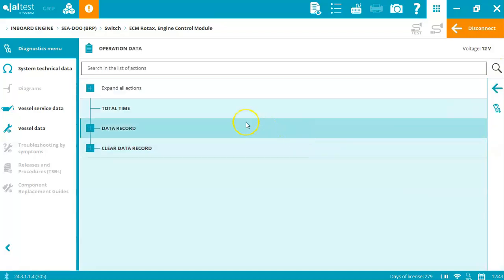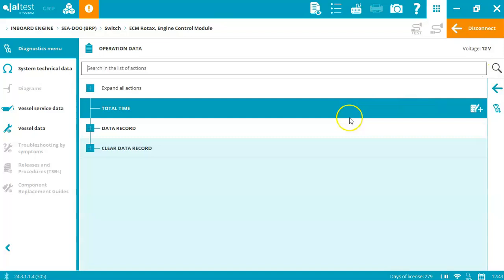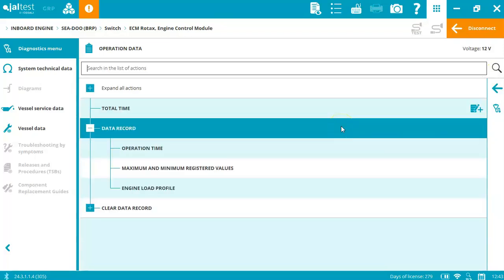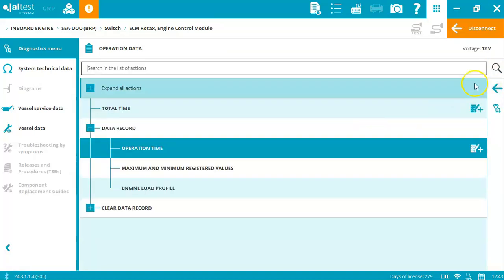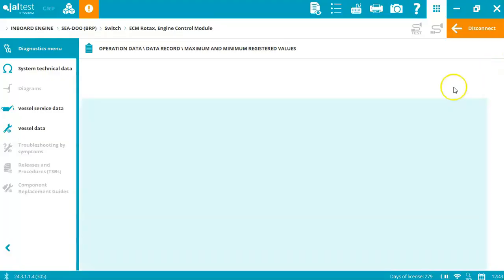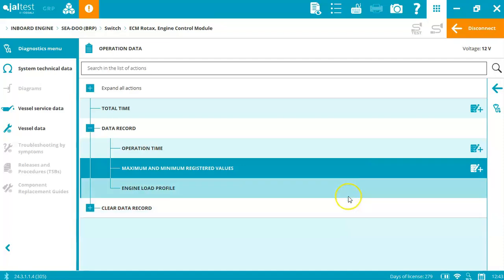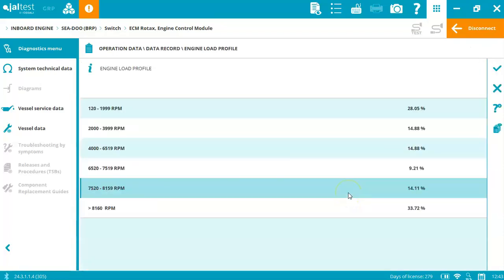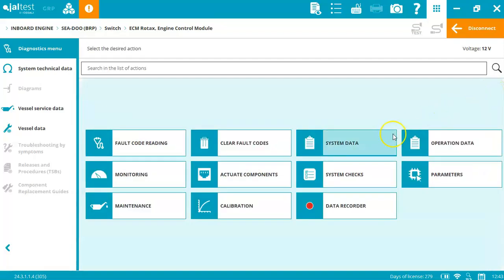We'll go in our operation data. Usually this has your total times right there, 44 hours. It's not a whole lot because this is a 2023 model, but you see our other data records there. We have our operation time, our maximum, minimum registered values. We can see those there. Our pressures and temperatures. Our engine load profile. It'll give us our RPM ranges. And then if we wanted to clear the data record, we could do that there.